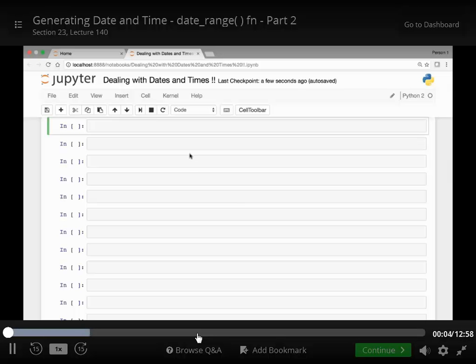In this lecture we'll continue our discussion on dates and times. Let's continue to generate a series of times. In the last lecture we looked at the date range function. We can use this date range function to generate series of times, and this date range function takes a few attributes. For instance, it takes the attribute start.